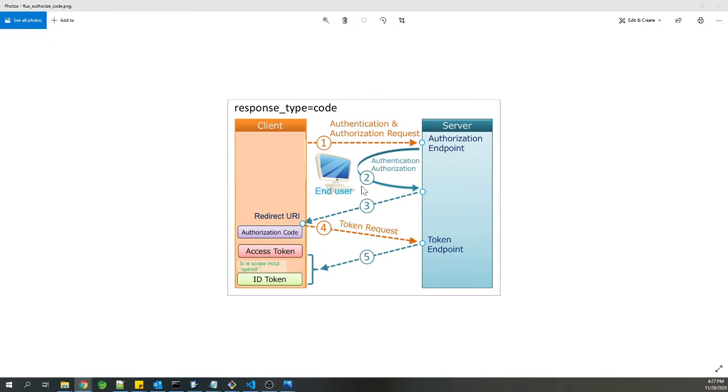So this is the basic flow where we need to trigger two endpoints of the authorization server to get an access token. That is why it is called an authorization code flow, because in the first step we don't receive the access token, we get the authorization code.